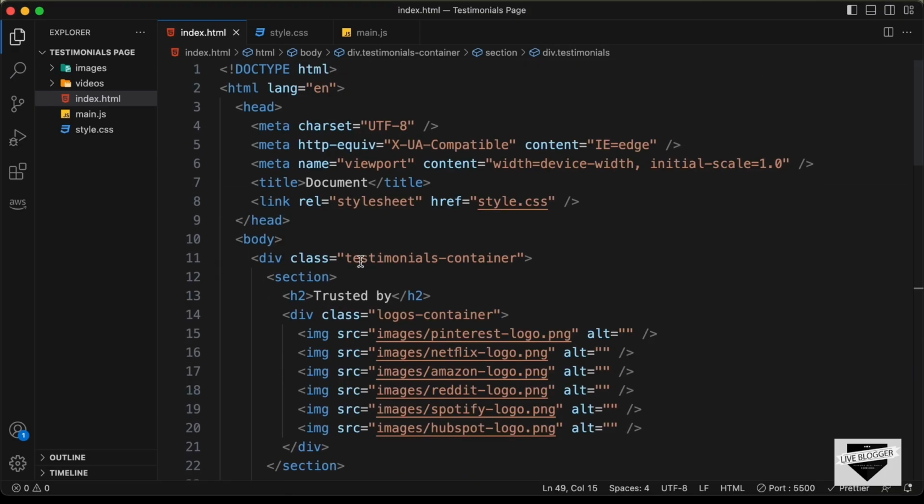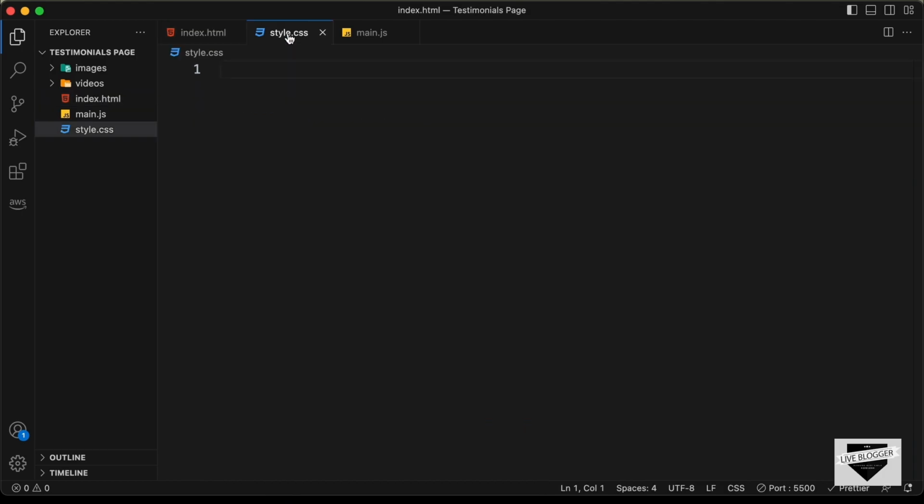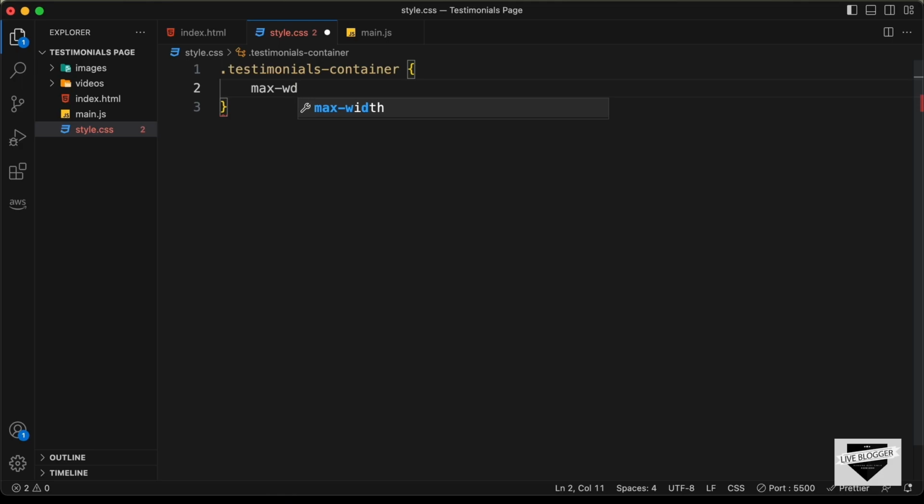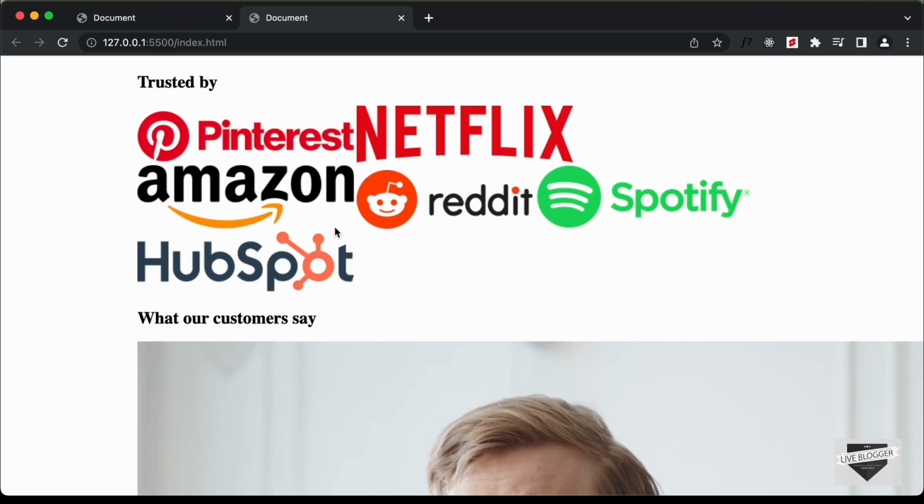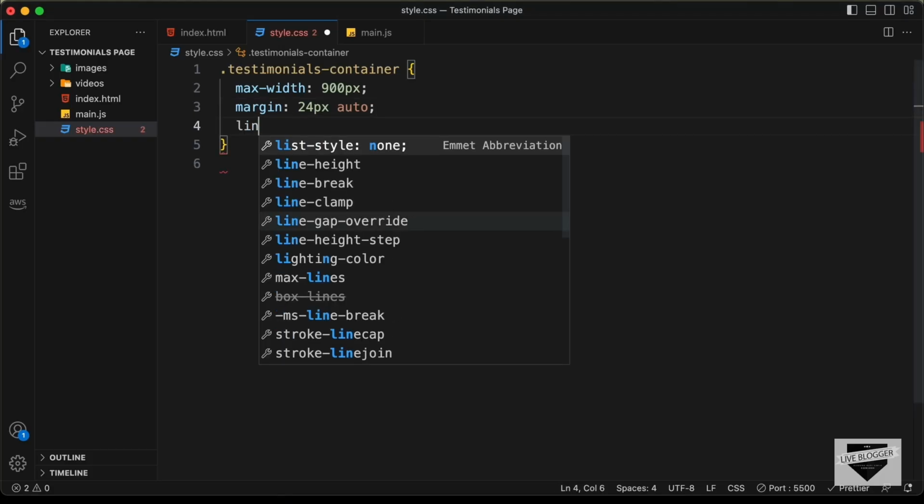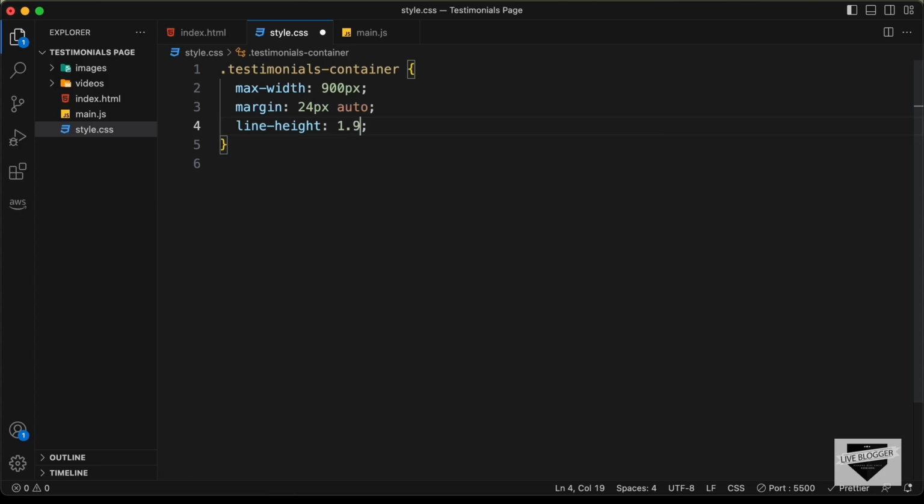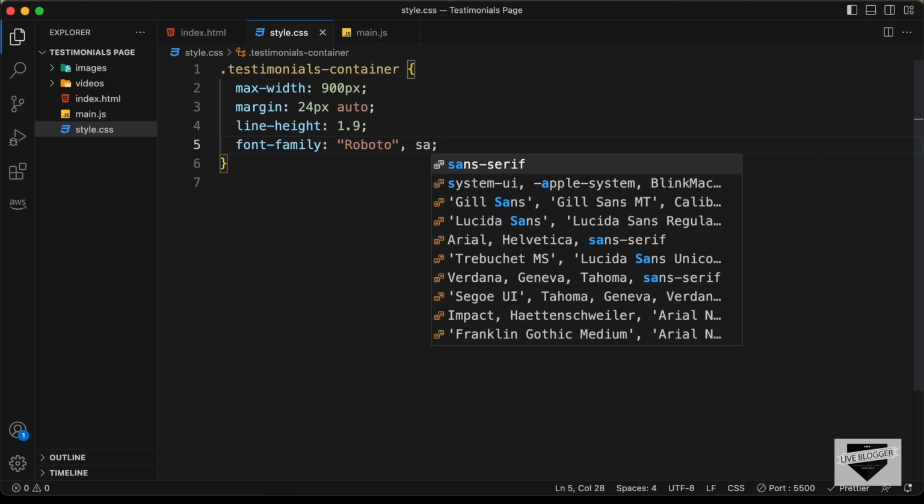Now the first thing we will do is style this testimonials container. So let's type .testimonials-container, and let's go ahead and give it a max width of 900 pixels. And let's set the margin to 24 pixels, and for left and right, let's type auto, so it is in the center. And let's set the line height of all the text to 1.9, and let's also set the font family, and let's set it to Roboto and sans serif.